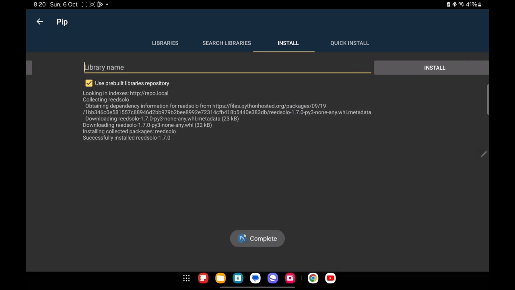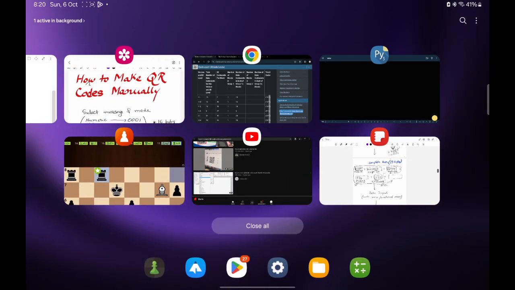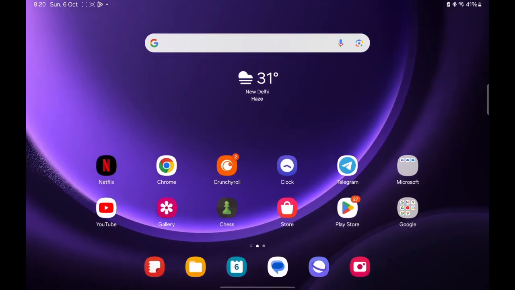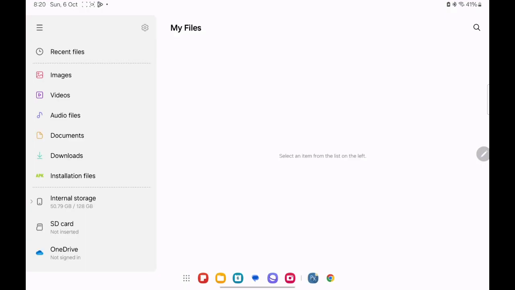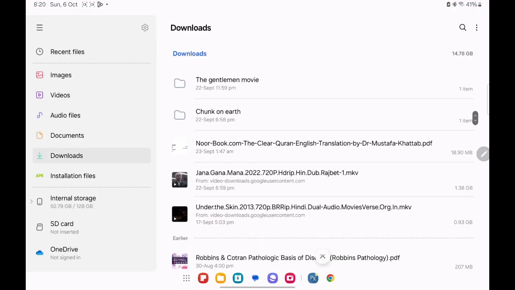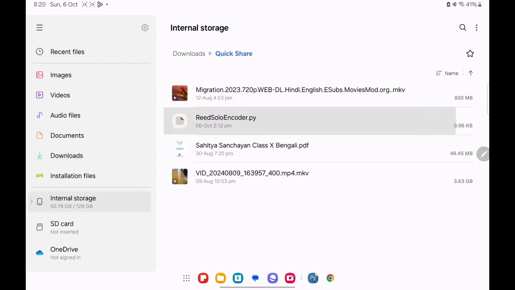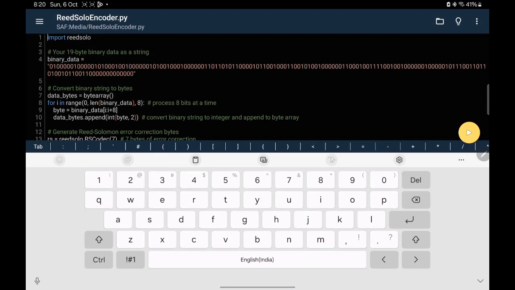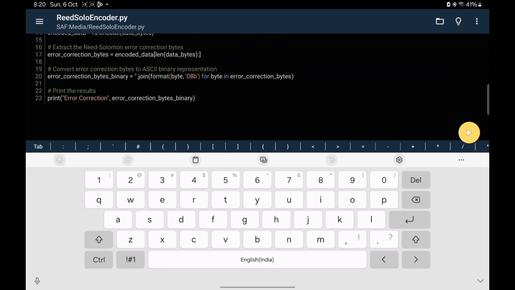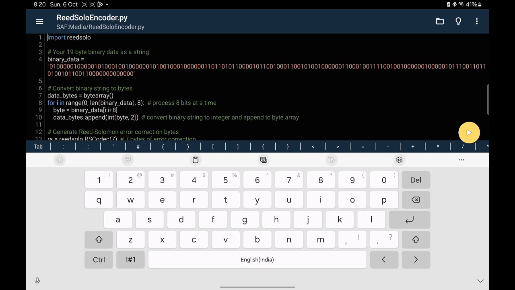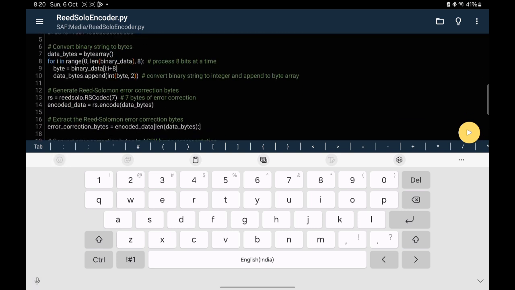It says it is installed successfully. Then you have to run the code. I already have that code in my files. Okay, downloads. The code, quick share. Here it is. Reed-Solomon. Now I will copy paste this code in the comment section.